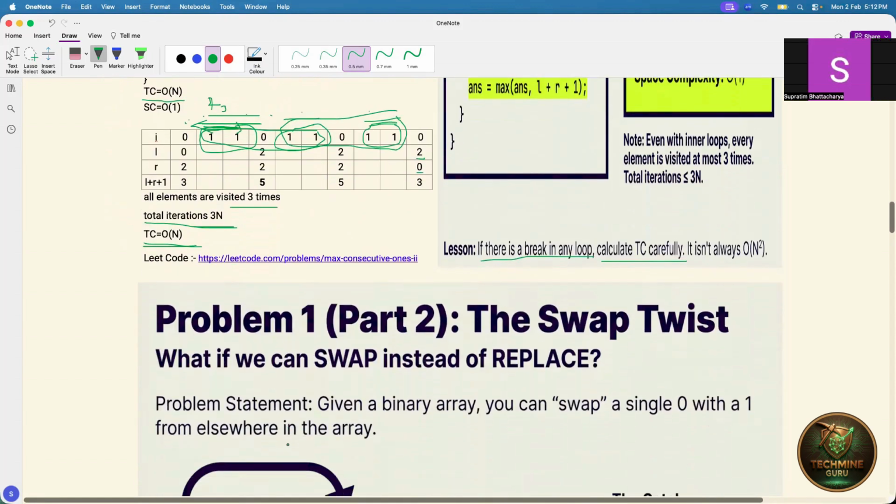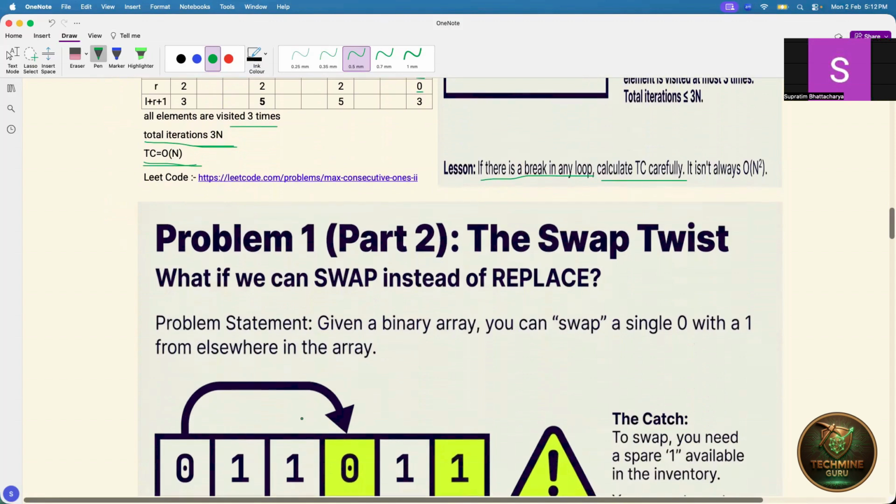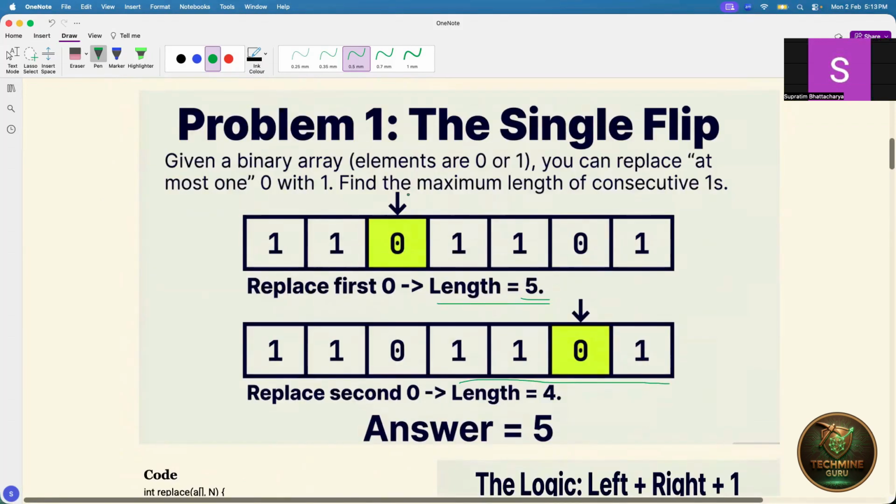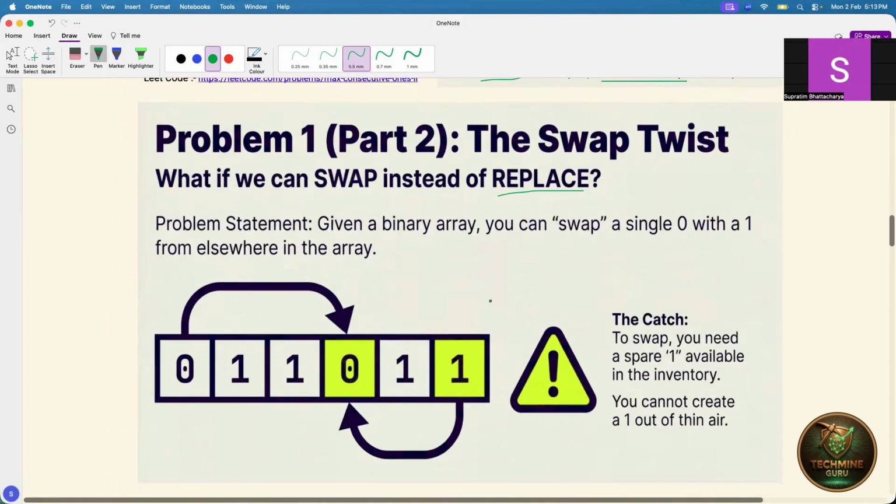So let's understand the second part of this problem. What if, instead of replacing, we can only swap with one of the ones in the array, because of which it will become 0, and the 0 it is getting swapped with will become 1. And the main problem statement remains the same. We have to get the maximum length of consecutive ones, right? So what is the catch here?